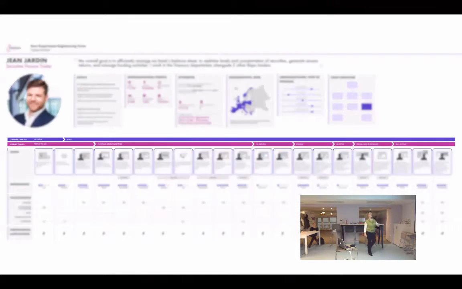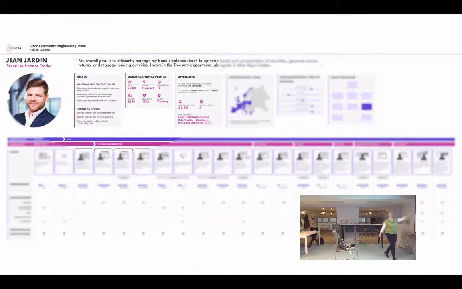What it has is a persona place where we show who that persona is. It's just for me to know that this is the journey of him. This is his journey, because there are a lot of people who get in touch with a corporate. For example, the banker, the branch person, and this person is a security finance trader. So there are a lot of personas. This journey is for that persona.